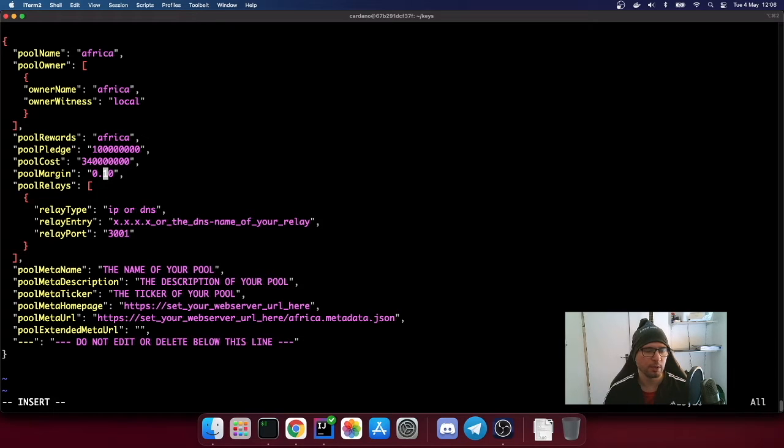Pool margin, I'm going to leave it just 10% because this one is a percentage and those two numbers are the percentage. If you want 100%, you put 1.0, or 0.10 means 10%. If you want 1%, it's 0.01. In this case, we're happy with 10% because this is just like a testnet node.